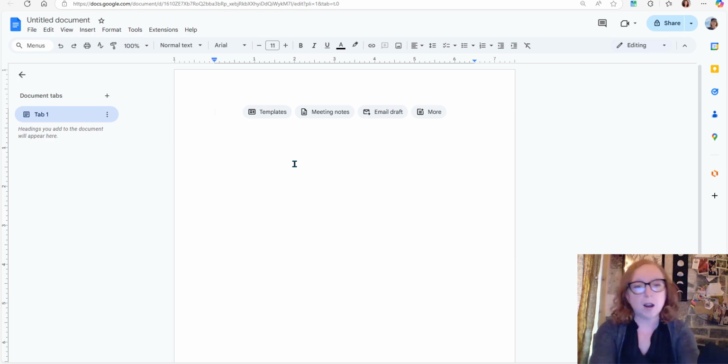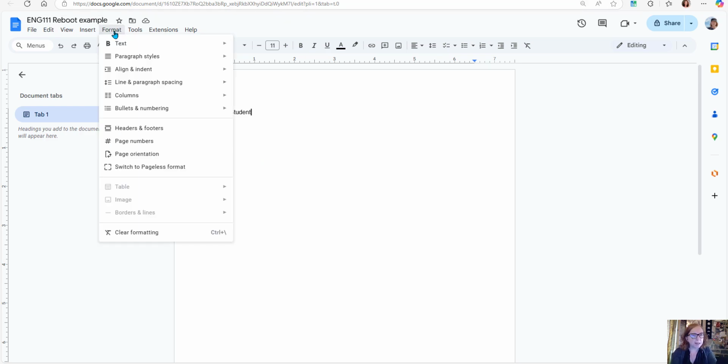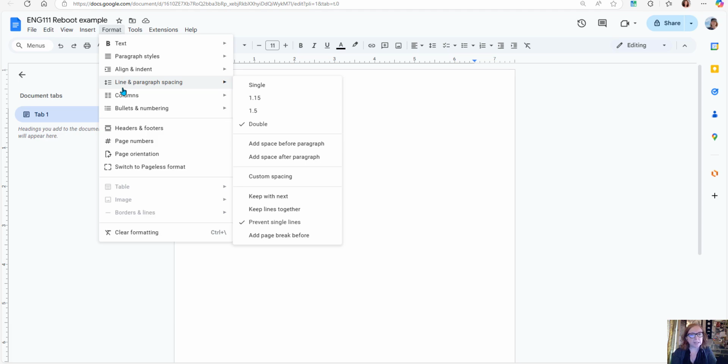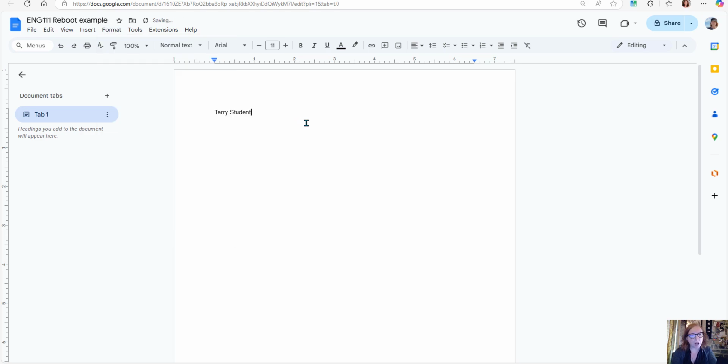All right, so here we are at the top of another paper. This time, we're going to say that the student's name is Terry Student. However, who remembers what I forgot to do first? That's right, set the line spacing. So in Google Drive, you'll find that under Format, Line and Paragraph Spacing, and we want to switch it from what will be defaulted as 1.15, we want to switch that to the double option. Once we do that, we're all set.